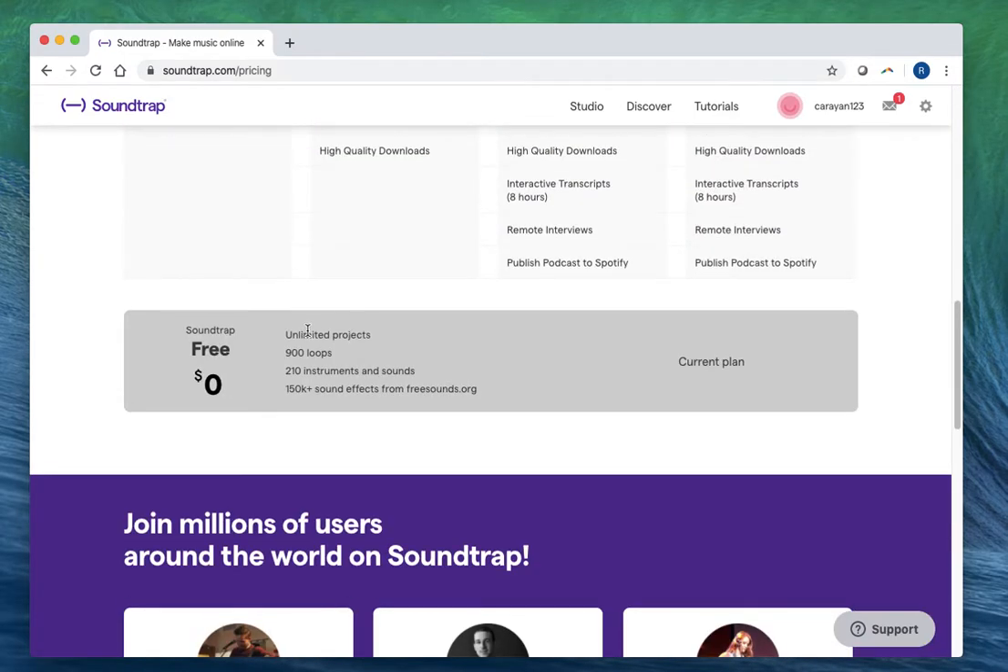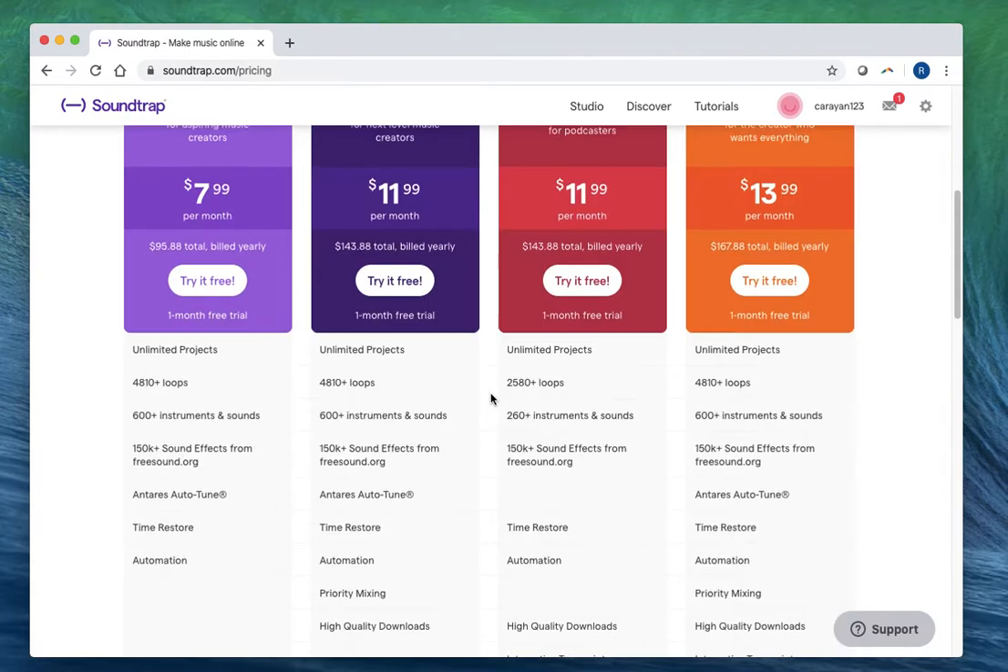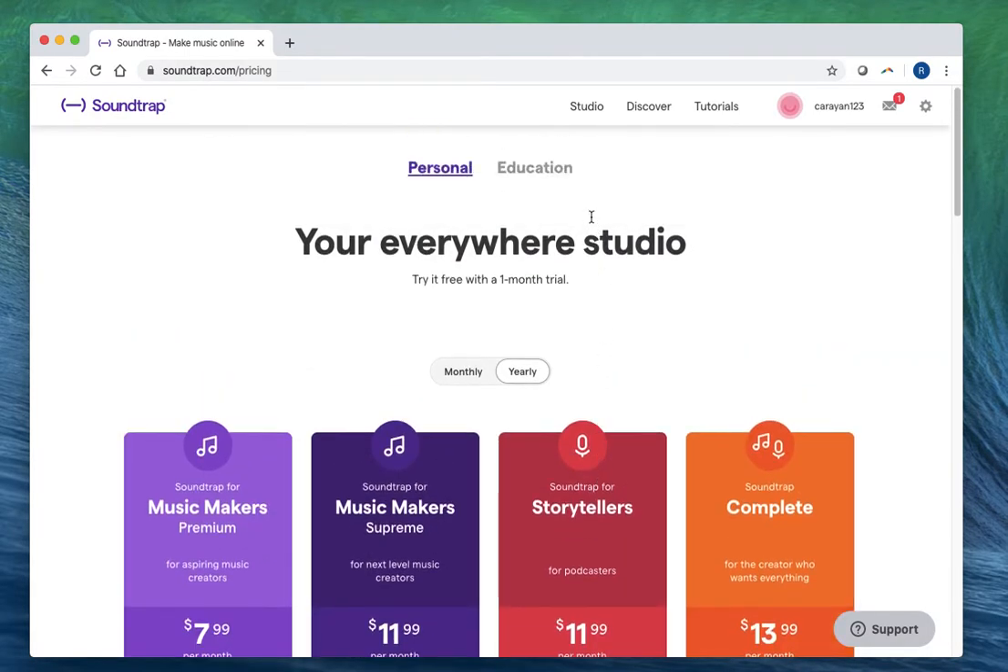And we don't have to worry. See, we do have a free option at the bottom. Unlimited projects, 900 loops, 210 instruments. We're going to just be using it to record in. We don't need any of these fancy things. So we're going to go right to the studio.